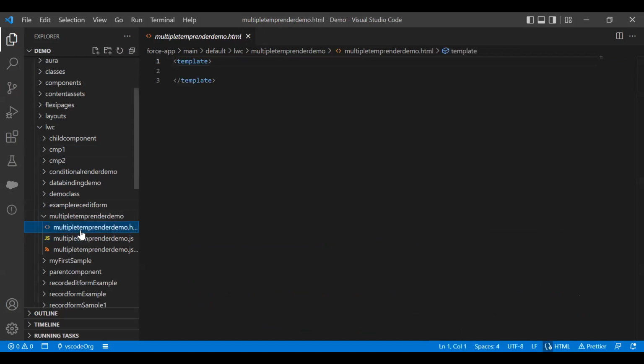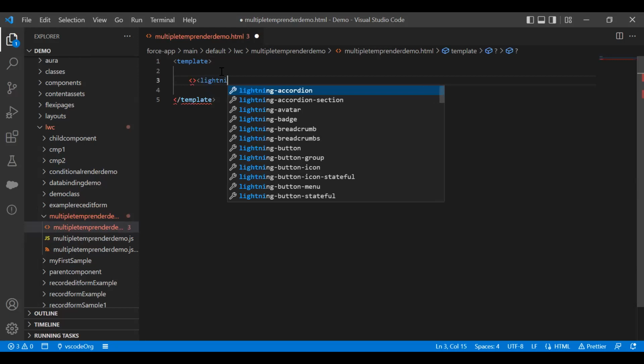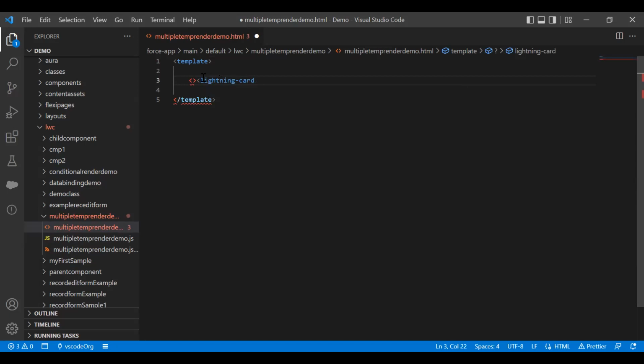and create a lightning card, just to give a nice look and feel. Okay, so let me just go ahead and create a lightning card. And I'll just give a title to it. Multiple template render demo.